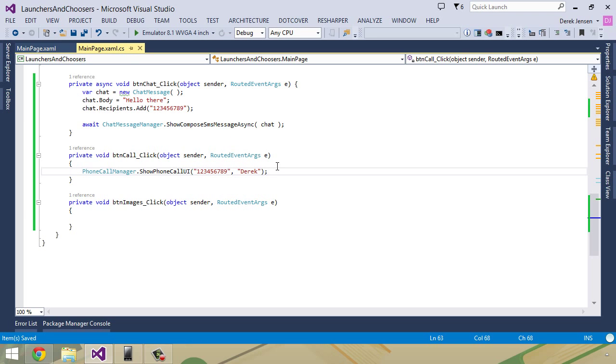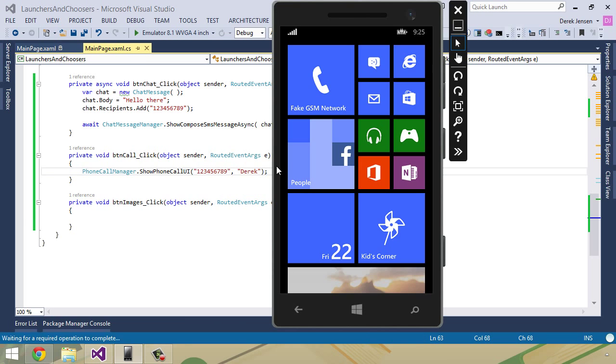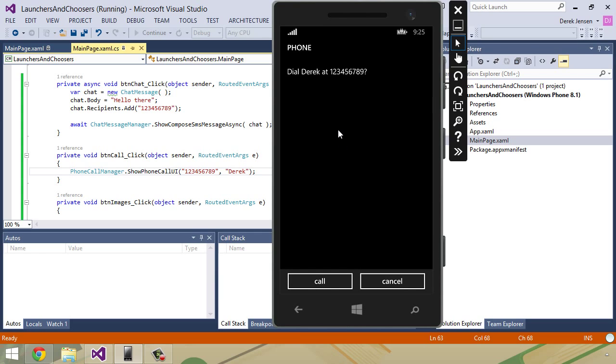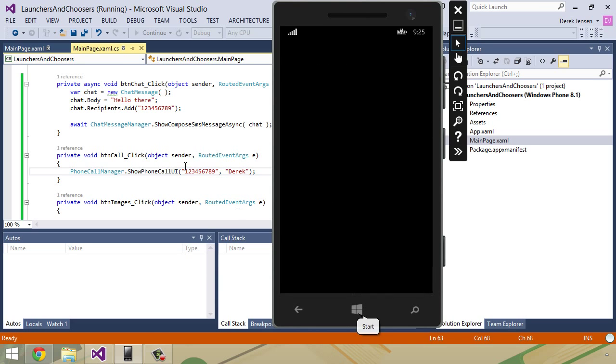just like that. So this is a very simple example, as this just takes in a couple of very basic pieces of information. Now I can come in and click my call button, and you'll see that I bring up my phone application, and do I want to dial Derek at 1, 2, 3, 4, 5, 6, 7, 8, 9, and I can obviously hit call to actually initiate that call or hit cancel. So that's kind of nice as well.